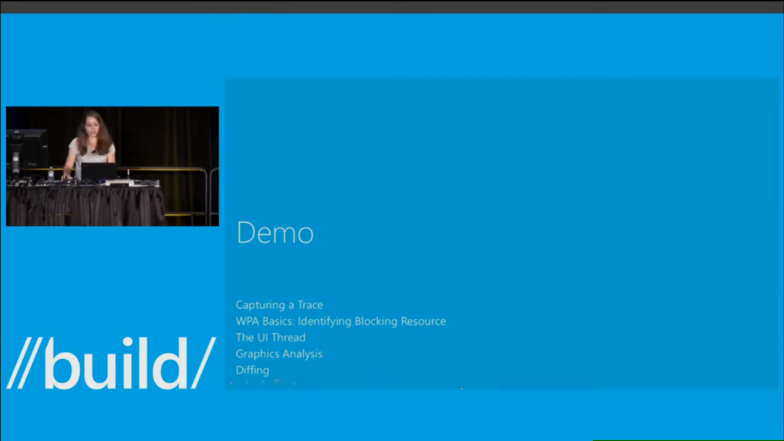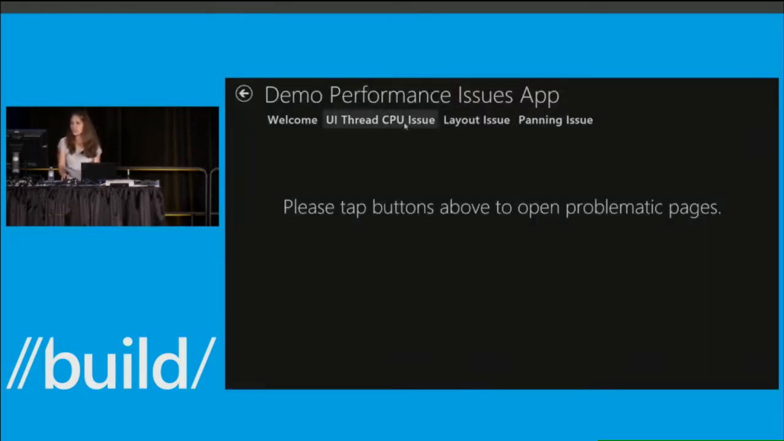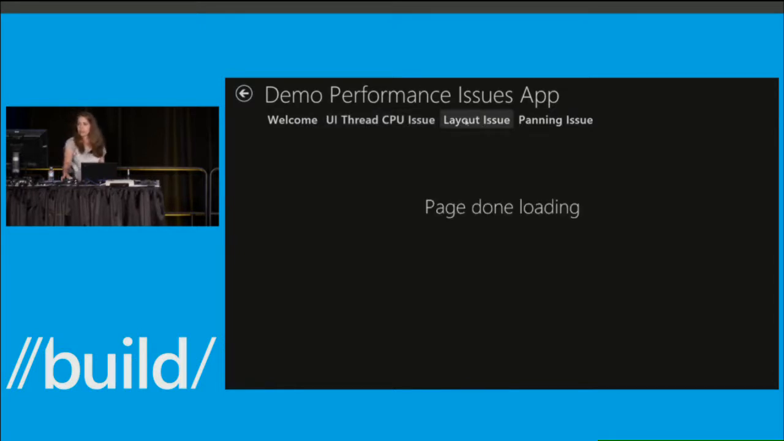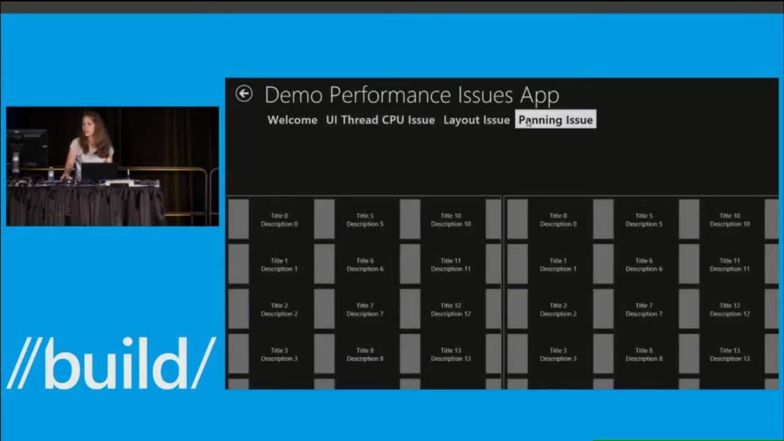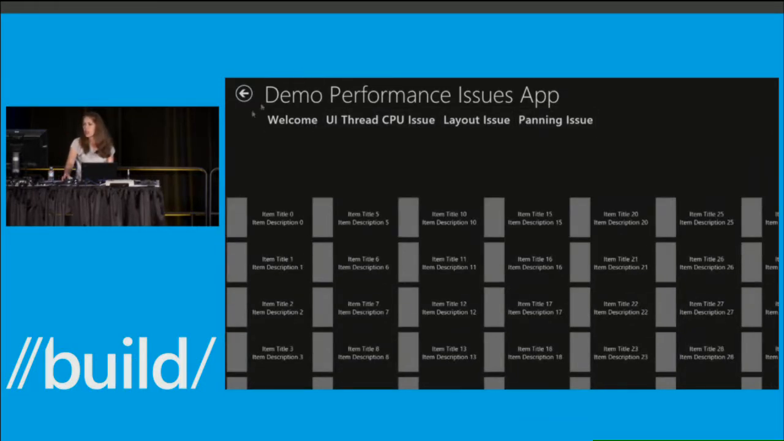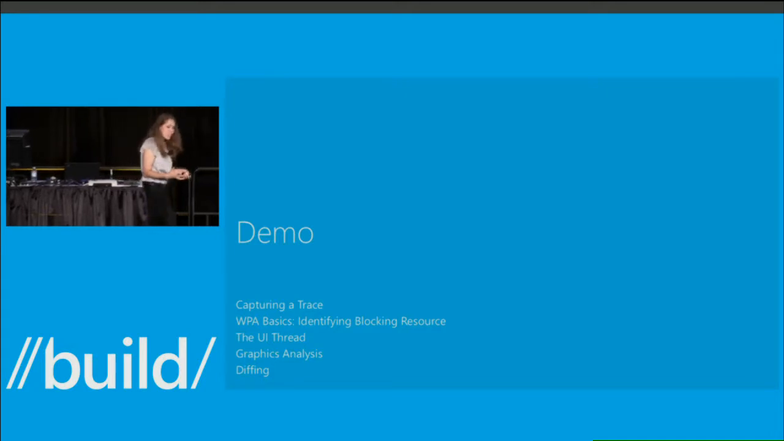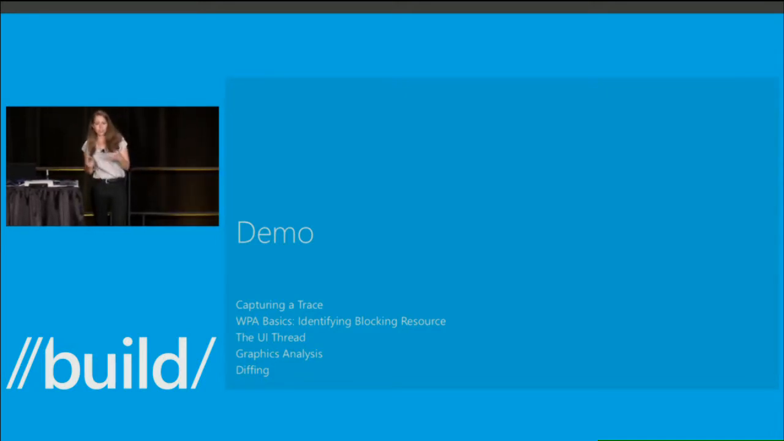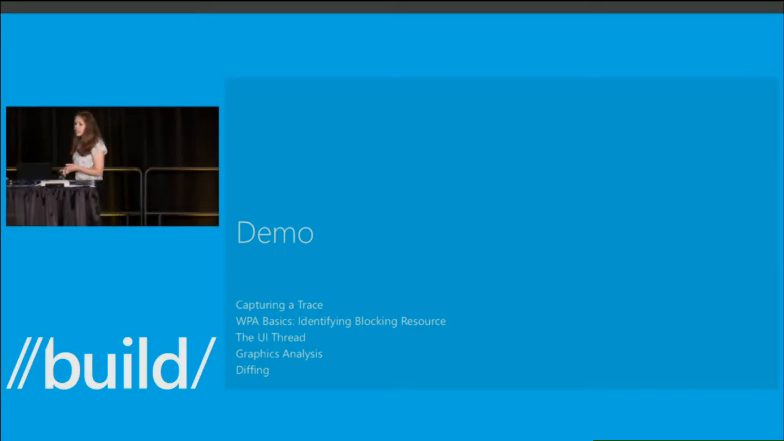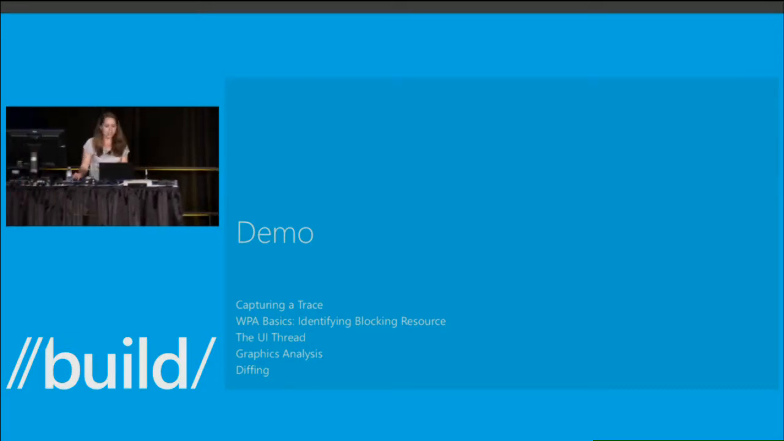And then I'm going to come back over here. I'm going to go through my scenario. And then I would go back to the recorder and stop recording. At that point, I have all of the data that I need to begin my trace. I have all the information I need to go and analyze my trace. And I can then open up that trace in WPA.